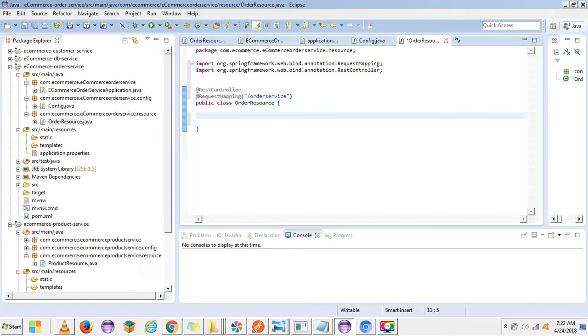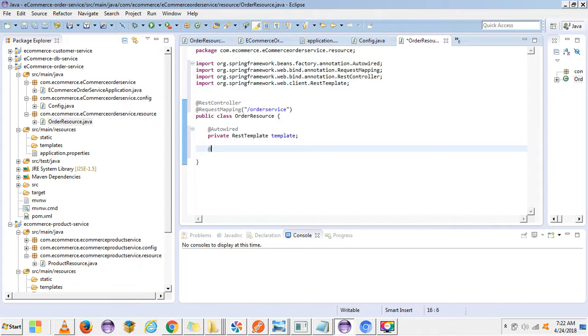So now we need to auto-wire the REST template. And let's create a get mapping. So here we need to pass two parameters. One should be customer username, and the second parameter we need to pass is product name. So this customer is ordering this product.